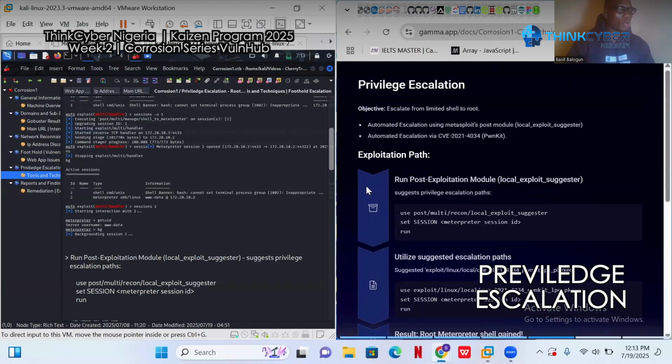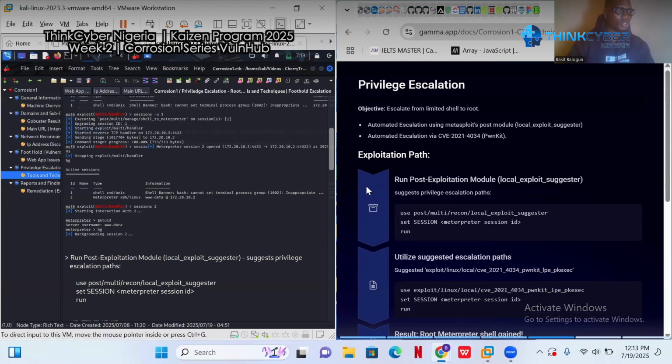So for this, I also used Metasploit, as it allowed me to automate the escalation process using its post module called local exploit suggester. This is how the local exploit suggester works. It basically suggests proven escalation paths that can be leveraged to gain root access. It doesn't run them, it only gives you suggestions.